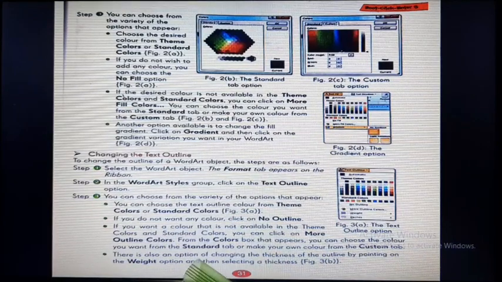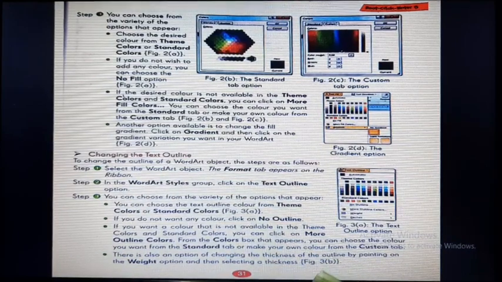There is also an option of changing the thickness of the outline by pointing on the weight option and then selecting a thickness. Figure number 3B.